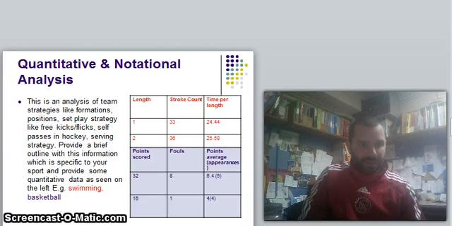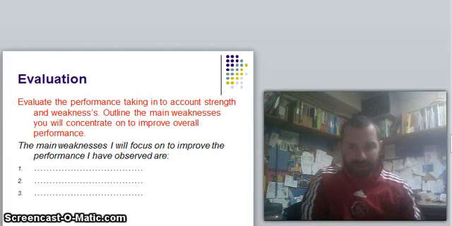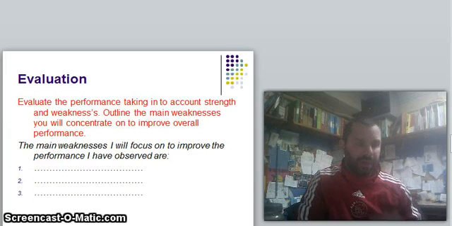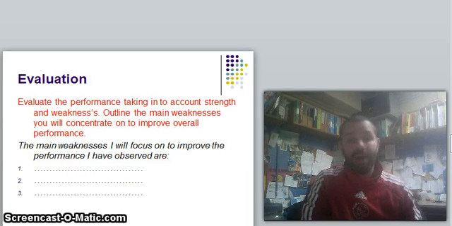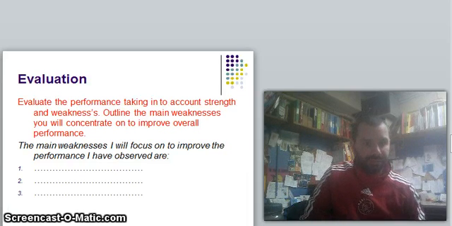Just scrolling down. Now you have identified a number of weaknesses. You do need to identify 3 main weaknesses that you are going to be working on and why. So that's on this section.